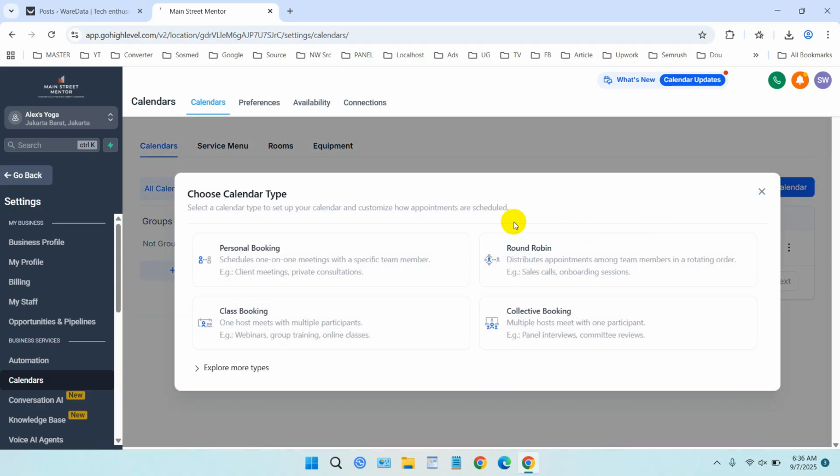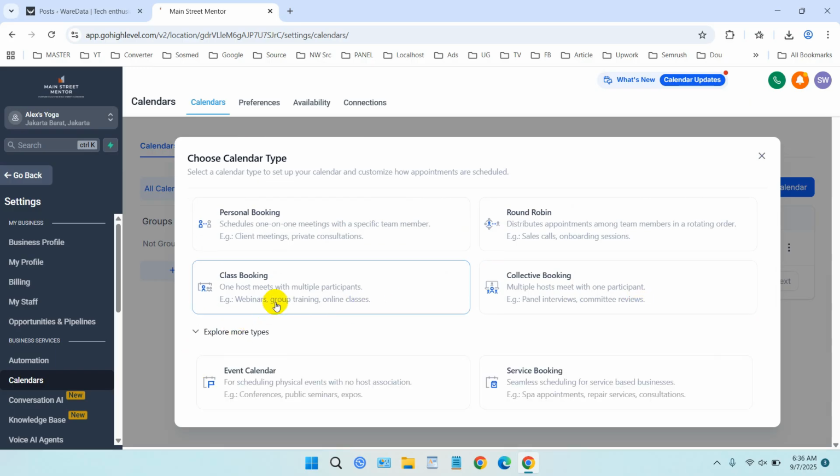And this is for the main category. Personal booking is suitable if you want to create client meetings and private consultations. Class booking if you want to create webinars, group training, online classes. Round robin is suitable if you want to create sales calls or onboarding sessions. Collective booking if you want to create panel interviews, committee reviews, and others. You can also explore more types below there.